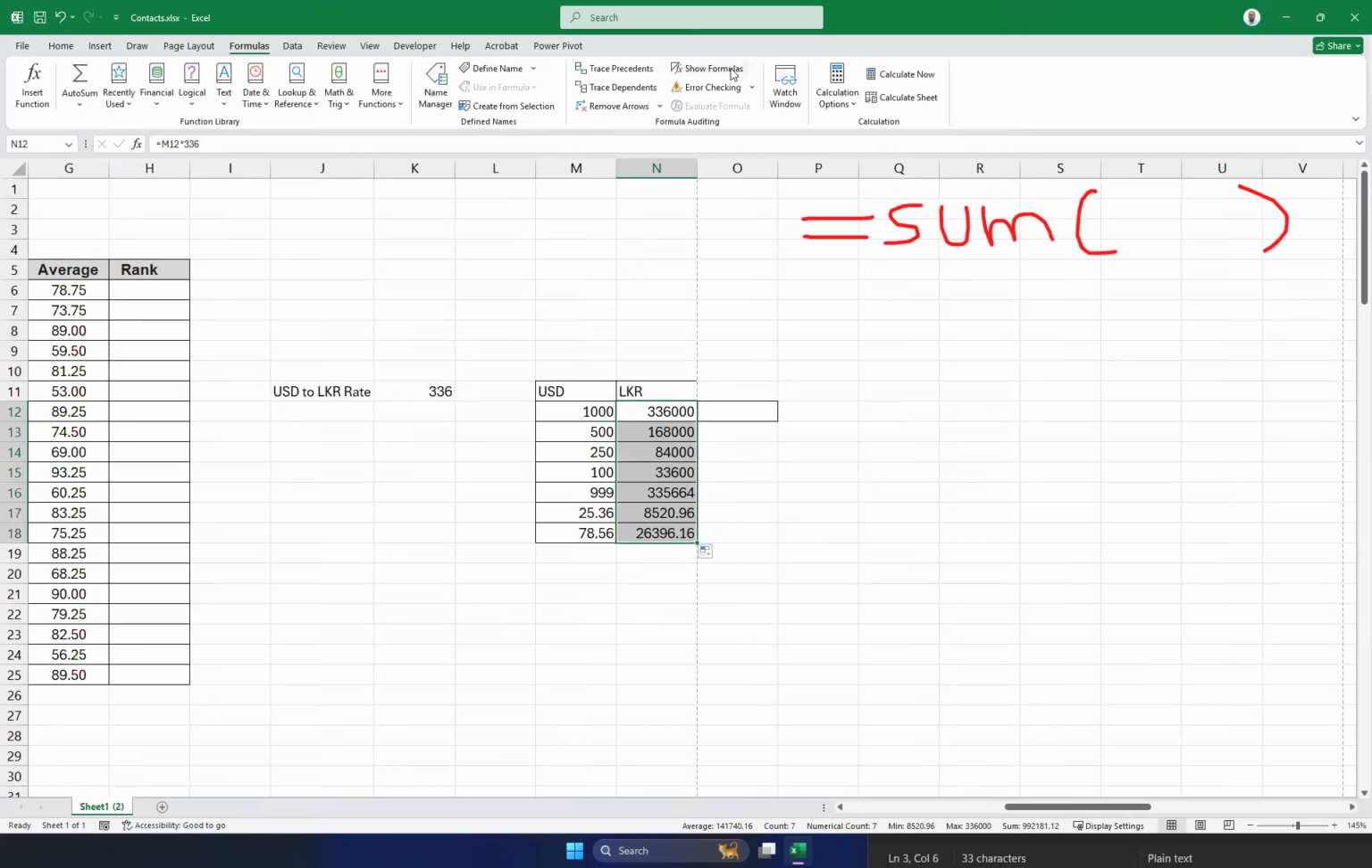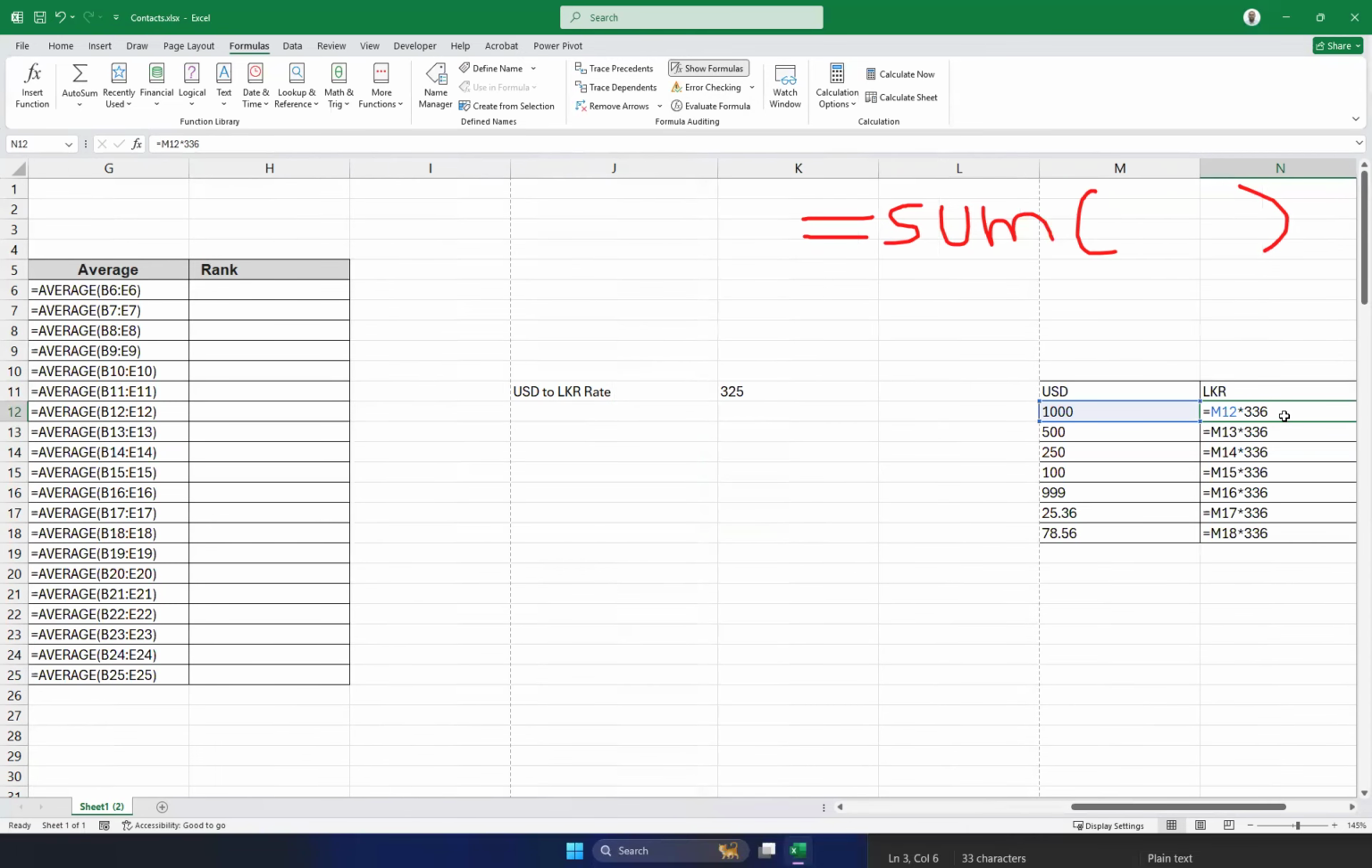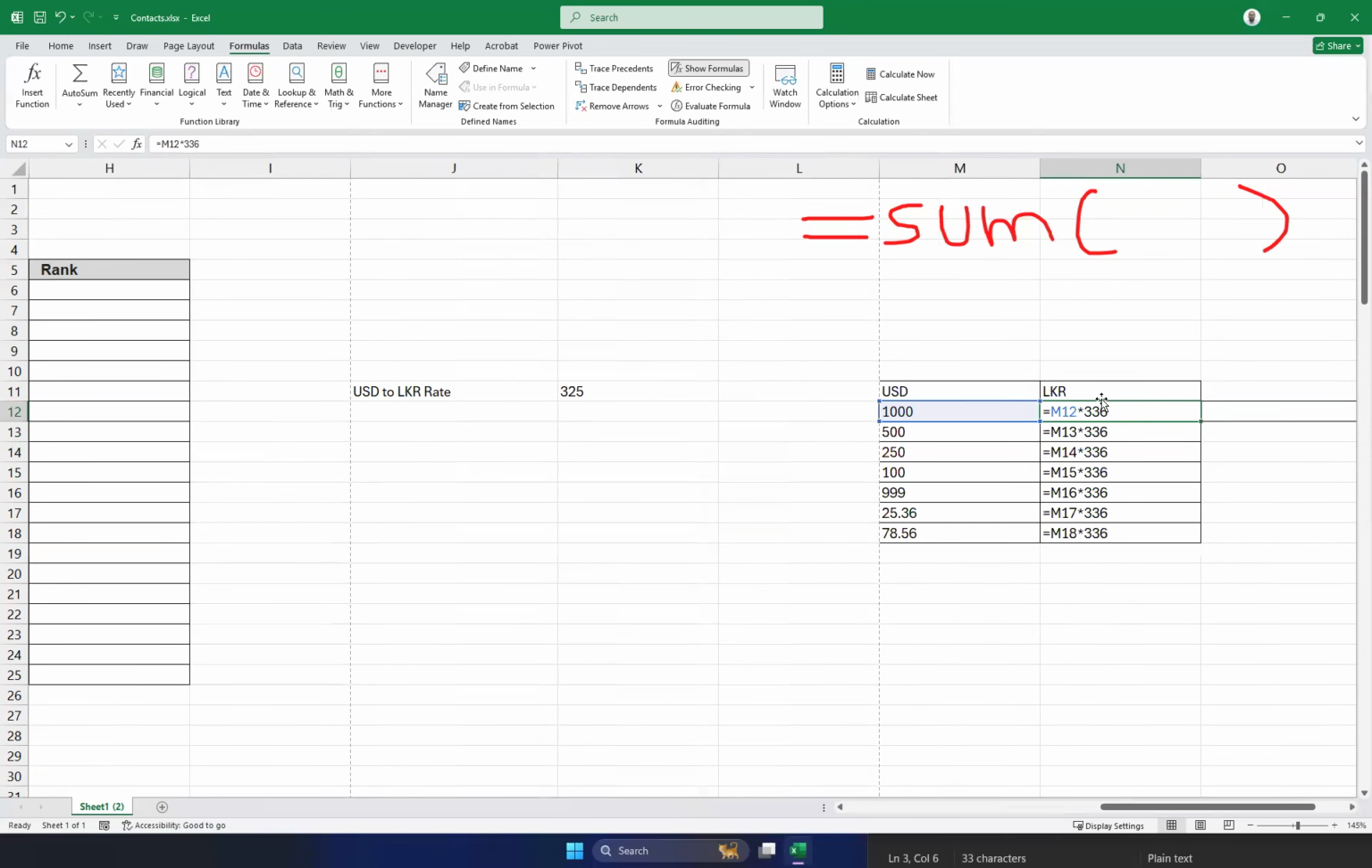Perfect. But the problem here is that tomorrow this changes to 325. But if I change only this, will this change these values? No. Because we have used the formula just to multiply by 336, not by the value in this cell. No? Therefore, this is not correct. Only for today this is correct, but tomorrow you have to try the formula again.